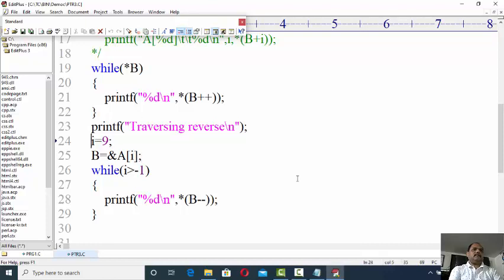i equals to 9, right? Address of B of A of 9 over there. Here we need to modify B. Yes, i minus minus. And i minus minus means i is 9, then 8 and all this stuff, and then we need to add it into the B. Let us try this. I'll explain to you.